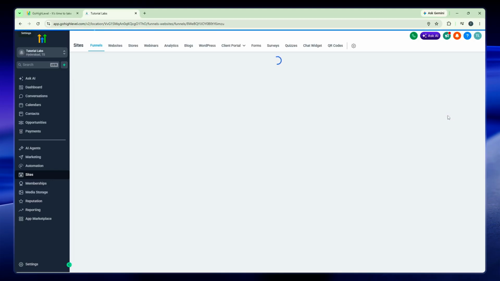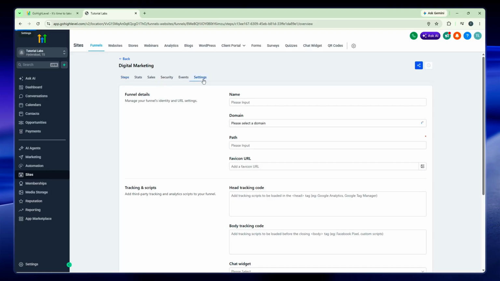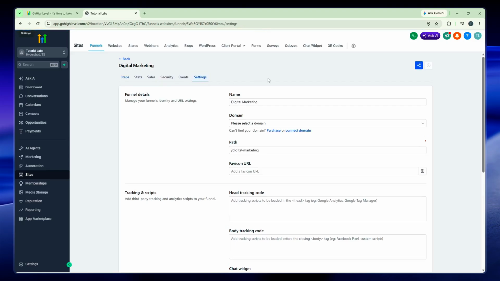This will take you into the funnel editor where you can make changes and customize various aspects of your funnel, including adding widgets and modifying settings. Once you're inside the editor, look at the top navigation bar of the page. You'll see several tabs or options there. Click on Settings to access the configuration panel for your funnel. This is where you can adjust all the technical and functional aspects of your site.